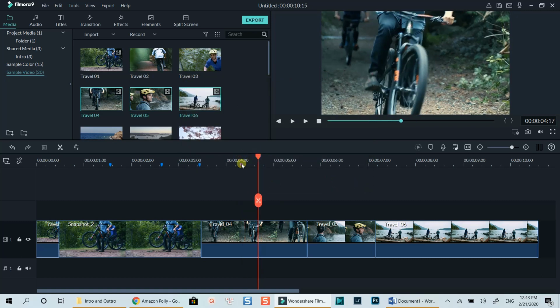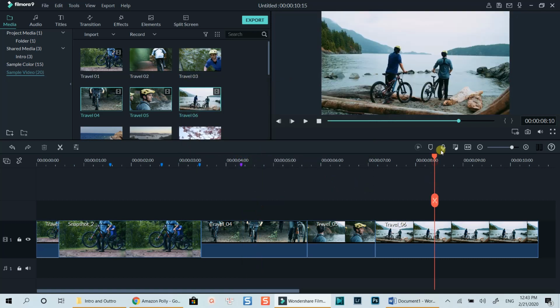Next to the marker button is the record voiceover button, which is commonly used for making tutorial videos, where you want to add your commentary to your tutorial. This function can be accessed right at the media library too. This is the audio mixer button, where you can access the Filmora master volume control window.